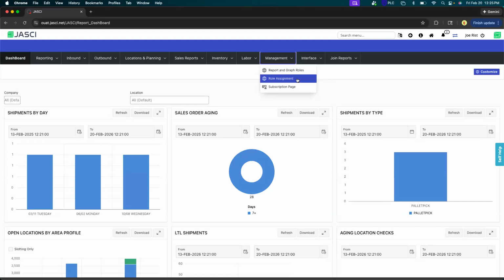And a role is basically going to include what that role has access to, what reports, if you're going to hide or remove certain columns from certain reports and charts. That's the report and graph roles. And then once you have a role, you do the role assignment to assign that role to a team member.